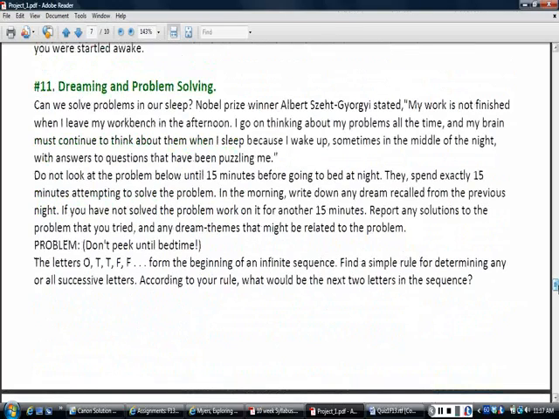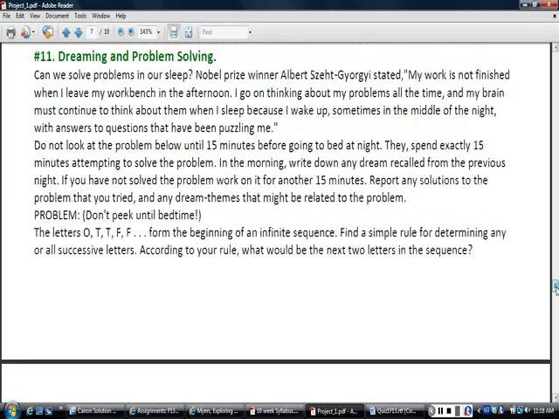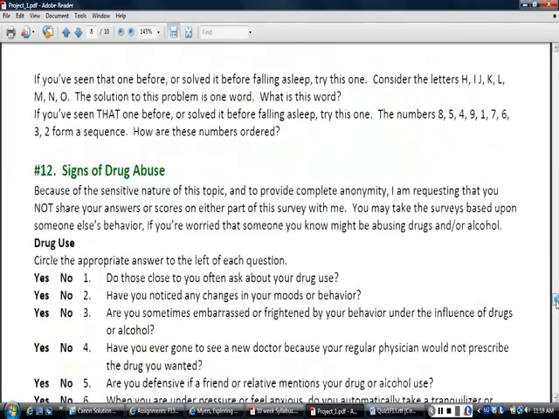Number 11, this is dreaming and problem solving. This is another one where, if you have trouble sleeping, you might not want to do it, because it can disrupt your sleep sometimes. But it's fun. I find it entertaining.